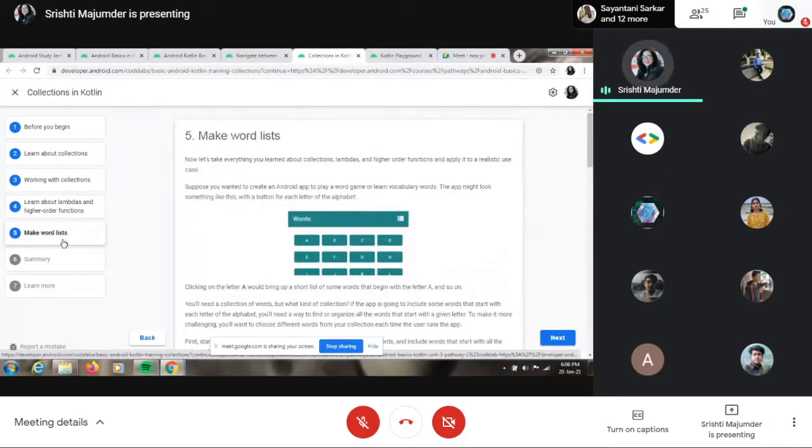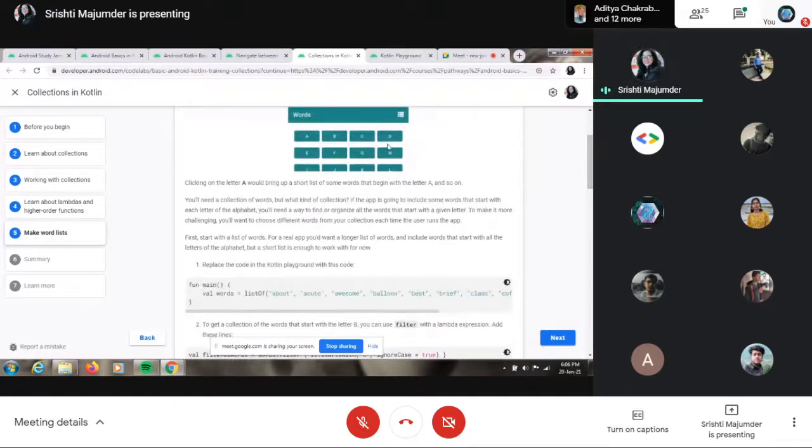Now, the important part, you make a words list. Suppose I wanted to create an Android app, which is a kind of dictionary. For now, we won't be making a dictionary, we may make a word game only. What you do is click on the button A, then some words appear, then you click on each word and the definition appears. So in this entire process, when you click on the letter A, you want your list of words to appear.